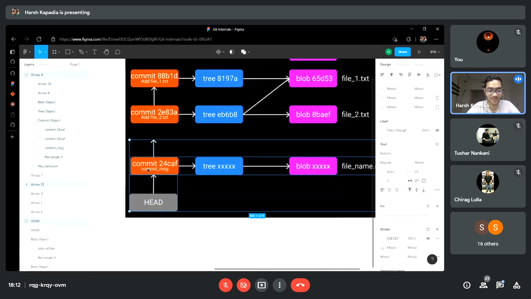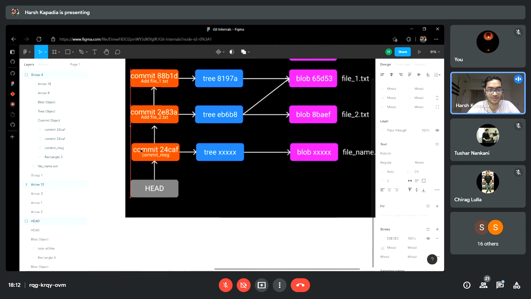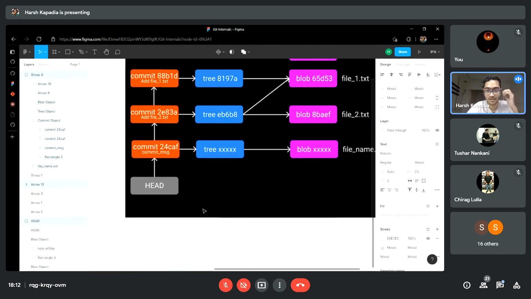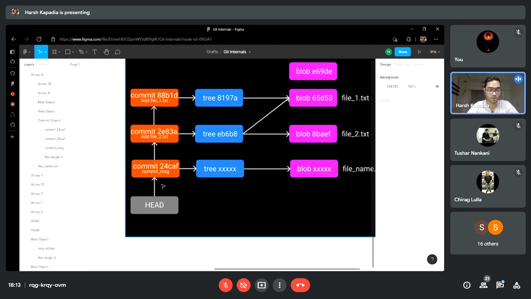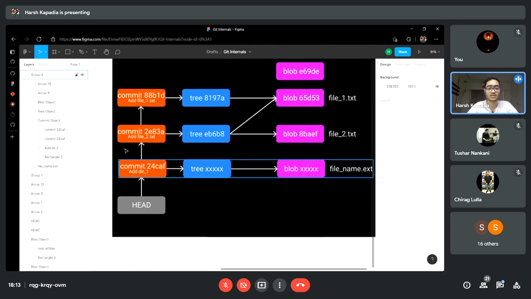I'm putting too much time, so I need to hurry up. But yeah, so right now this is the situation. Ignore this for now, obviously. So head is obviously pointing to the latest one. I'm not going to show it to you again. Commit message, damn it. So commit message add dir1. Okay. So this is the commit that we have right now.